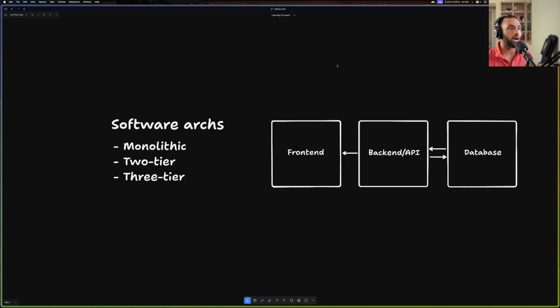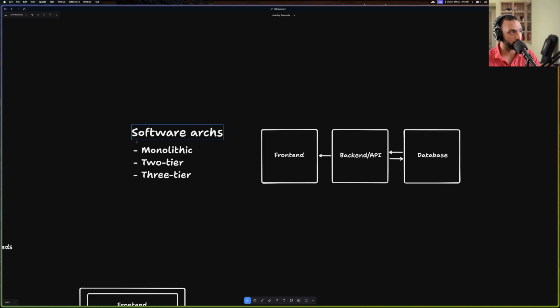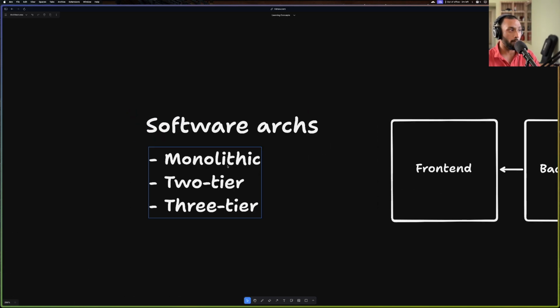And what software architectures basically highlight is not the development process, but rather the deployment process. So, how do you get this stuff up and running when you are deploying the application onto a server or however you want it to be? So there are three different kinds of software architectures, right? And that would be monolithic, two-tier, and three-tier applications, right?